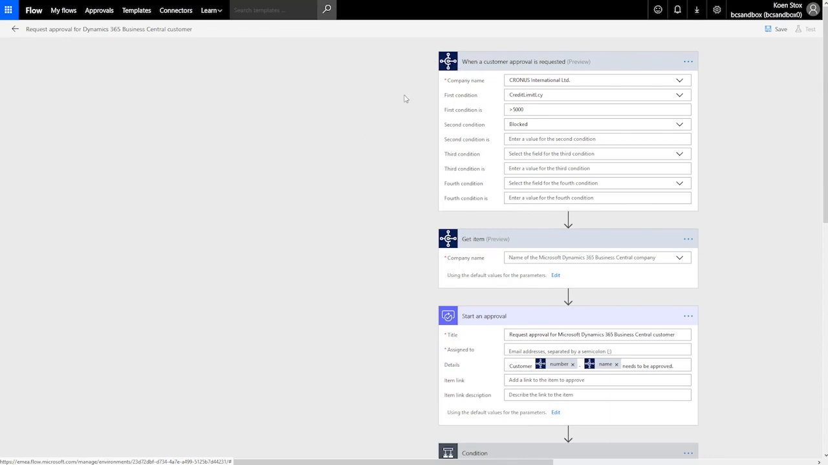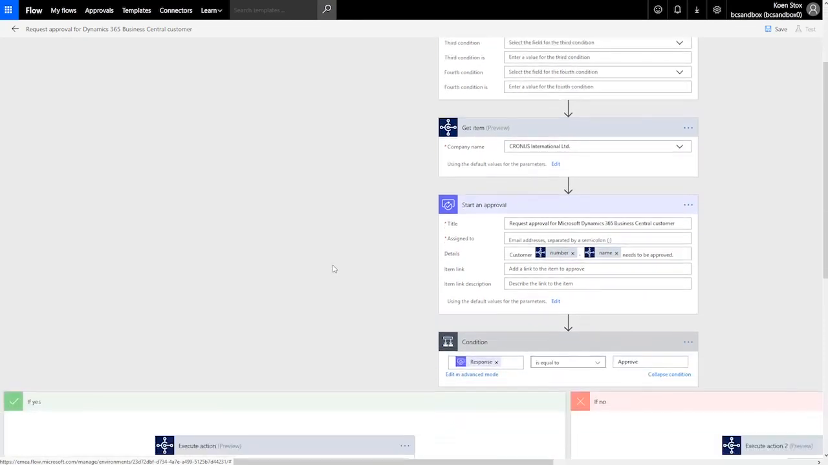So now I've configured the trigger, but I also need to configure here the Get item component. So from which company should the system get the item? And the item in this case is, of course, the customer. So I will click here, and I will, of course, get the same selection list. And also here, I will select Kronis International Limited.